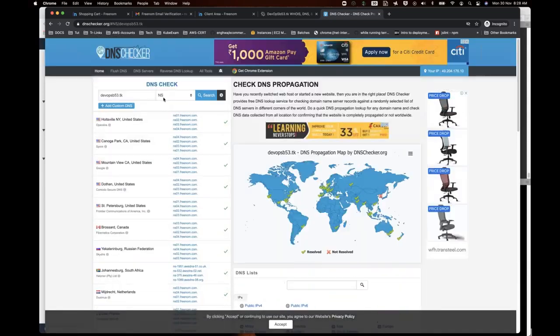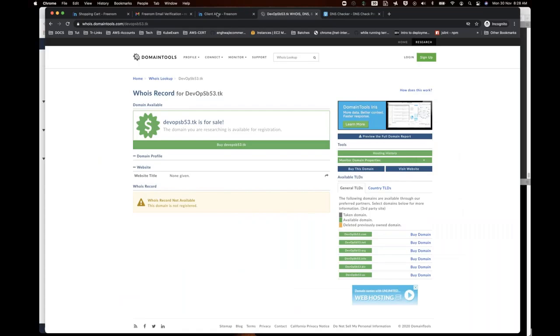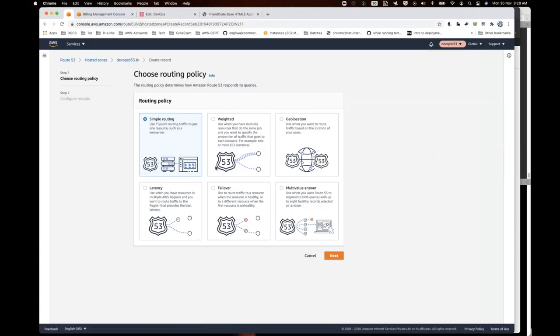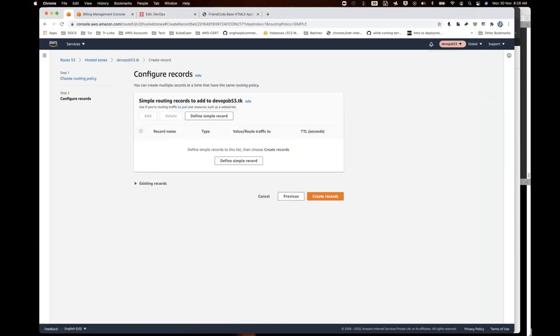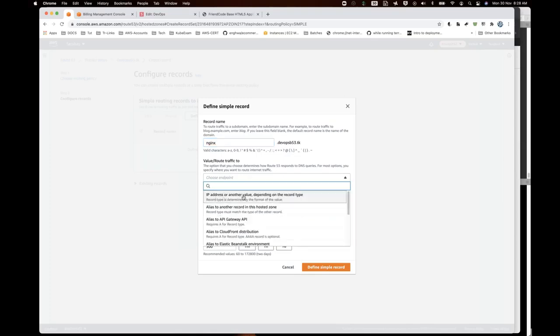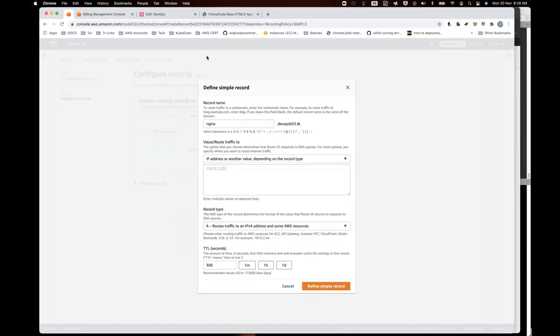So for an example, now I want to go with a record. What is a record? I'll talk about that. I'll go to my Amazon and say create a record. So, simple routing, that's fine. Next, define a simple record, like let's say Nginx dot this one, like www.google.com, right? www is one record. So Nginx is one record I'm making. And this is an IP address I'm keeping as the value, the record type is IP address. And what is the IP address? I have to bring my server IP address.